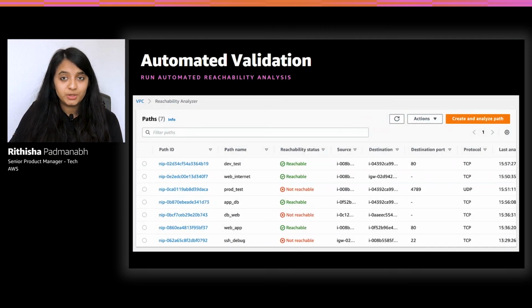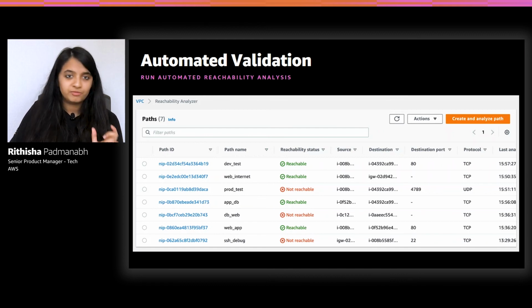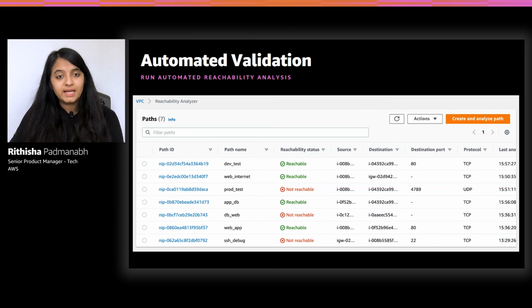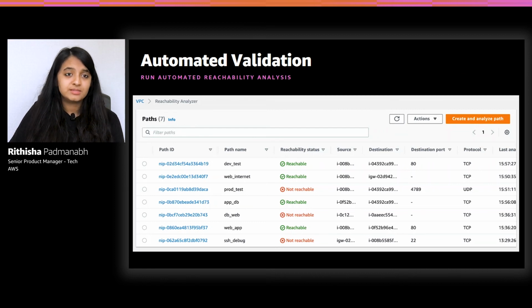Another use case, automated validation. Reachability Analyzer allows you to define multiple path analyses that can be reused on an ongoing basis. So for example, you can explicitly define reachable properties that you think should always hold. For instance, your web and database tier should never be able to communicate. Your dev and test environment should always be able to communicate, right? And you can express these as analyses that you can then integrate as part of your deployment or Canary infrastructure. And using this, you can ensure that your intent is never violated as and when there are configuration changes made in your organization.